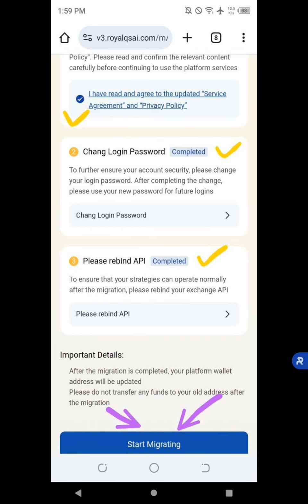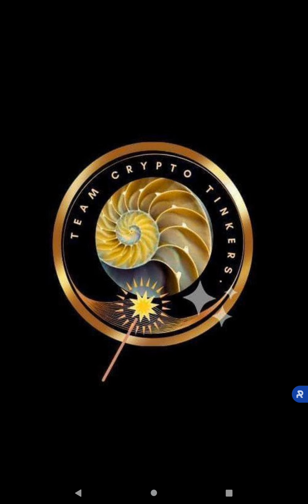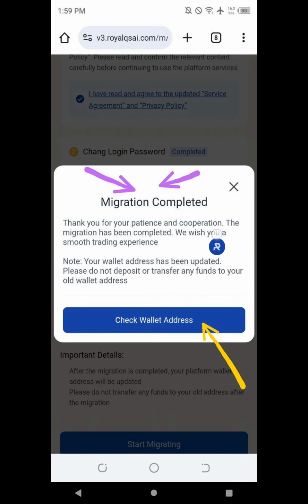So it starts migrating. So let's click on start migrating, and then we are going to be brought to this page. It says migration completed. Thank you for your patience and cooperation. The migration has been completed. We wish you a smooth trading experience. Note your wallet address has been updated. Very important. Your wallet address has been updated.